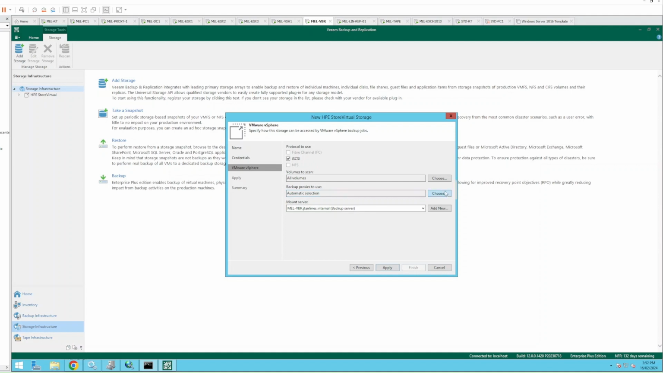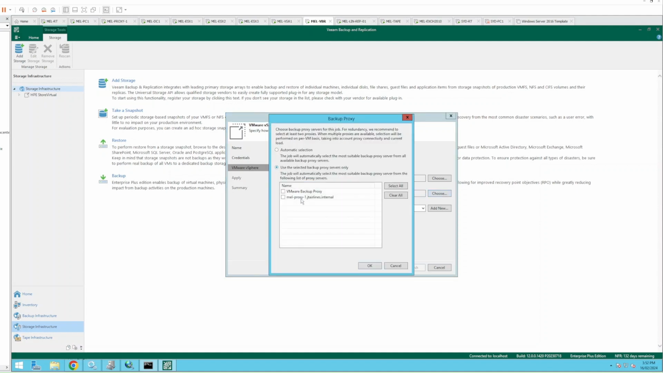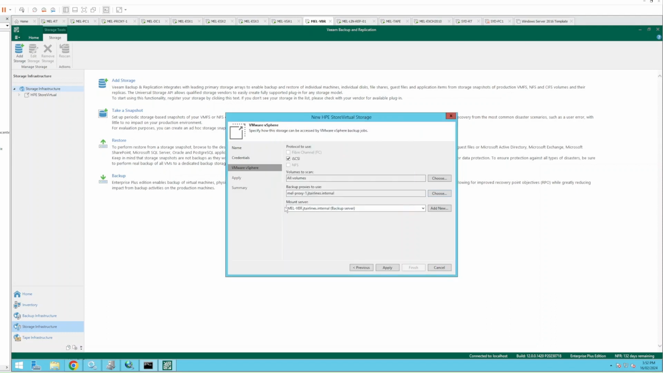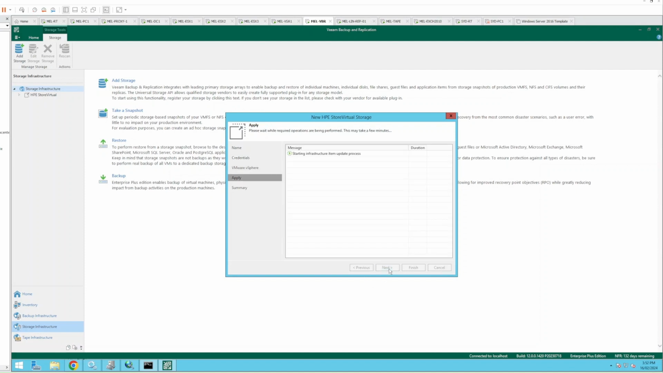Backup proxies to use. I'm going to select specifically our new proxy because that is the one that's going to be able to talk to the Storevirtual, not my VBR server, which is this default proxy. Mount server, that doesn't really matter. That's just for restore purposes. That's all good. Let's hit apply. This shouldn't take too long either.